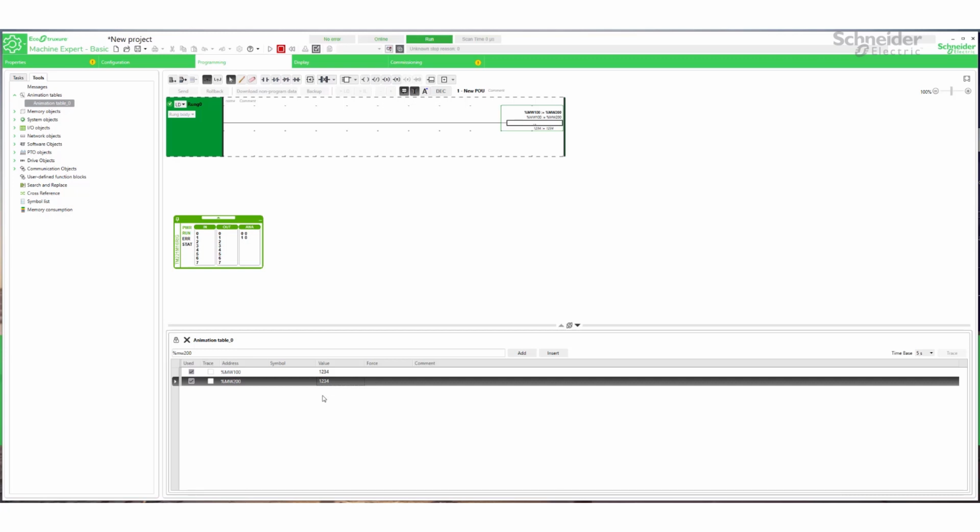The operate block, it's a multi-purpose block. You can do equations in there, division, multiplication, subtraction, and so forth. And then you can also do a simple move like we just did. So there you have it.